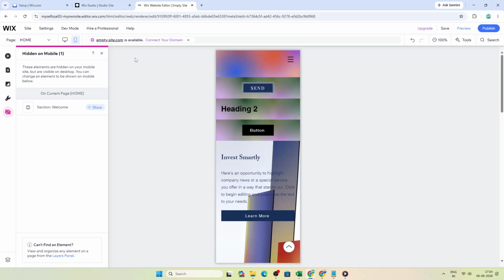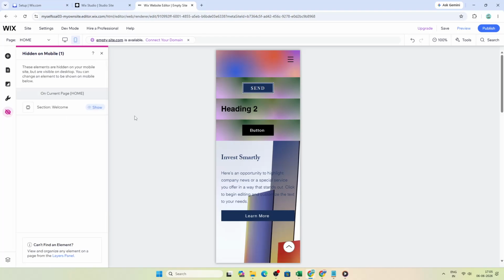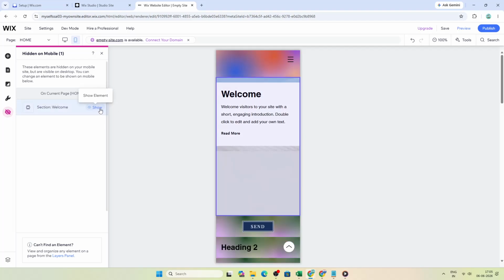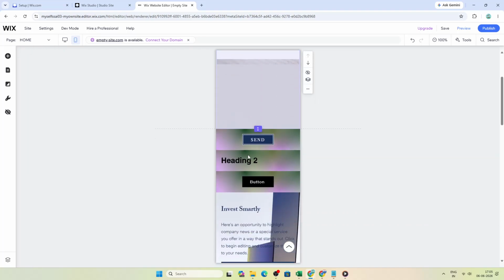To show a hidden element again on mobile, go to the Mobile Editor sidebar and click the Hidden on Mobile tool icon, which looks like an eye with a slash through it. You will see a list of items currently hidden on mobile. Hover over the element you want to restore. Then click the plus icon labeled Show Element. That will place it back into your mobile view.